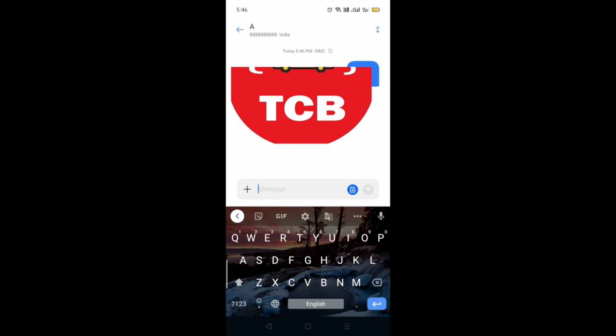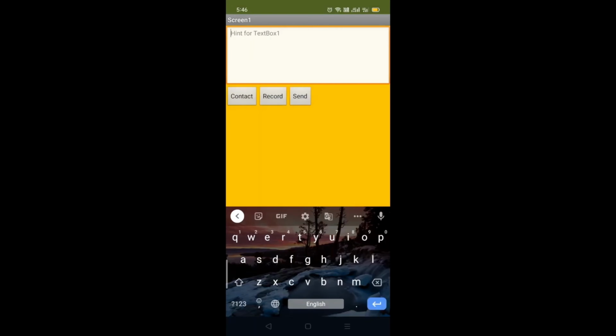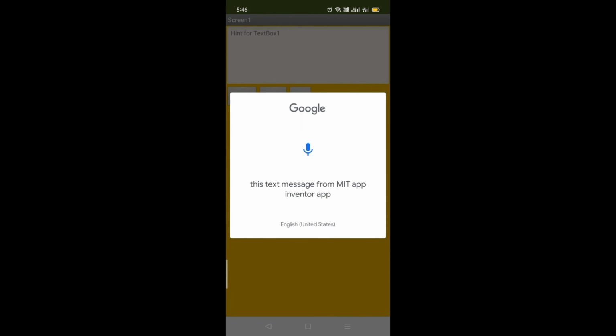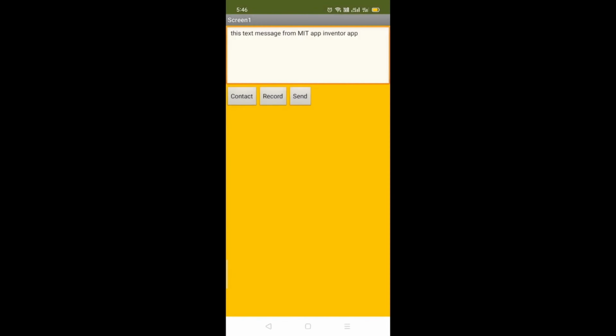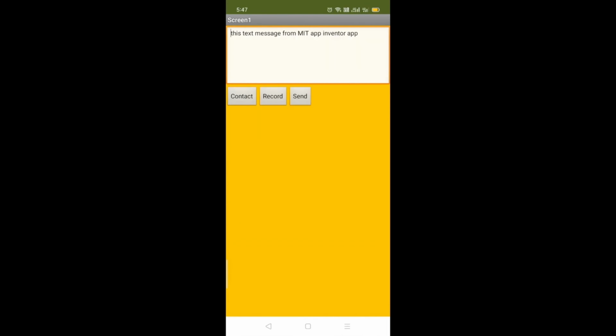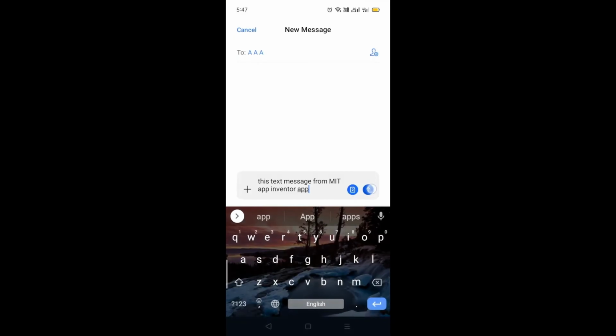Now go back, click on the record button, and record some message. This text message is from the MIT App Inventor app. Fine, that's your message here. Now you can pick any contact, click on this contact button, pick any number like this one, and just click on the send button. Fine.